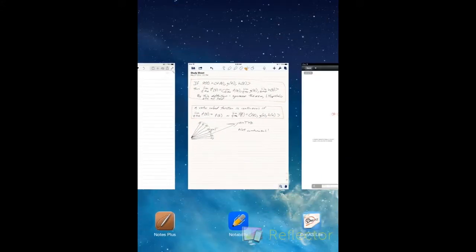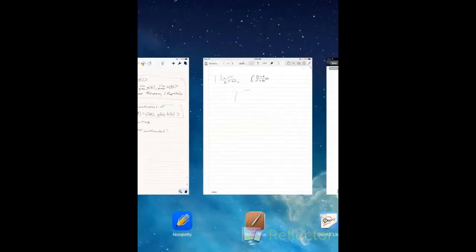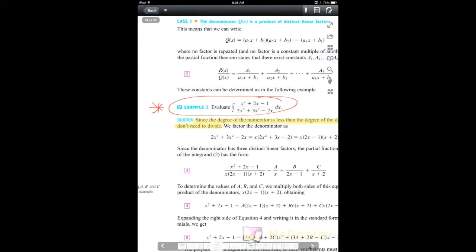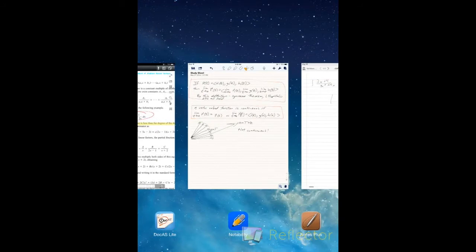And then I'm also flipping between my notes if I need to while I'm doing the homework. I'm flipping to the textbook. Here it is open in the PDF reader, the Doc AS. You can see I can annotate that PDF reader as well, and just bounce in between these apps as I need them. I can zoom in on this and see what examples are going to help me solve the problem set.